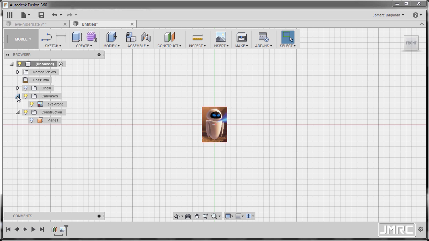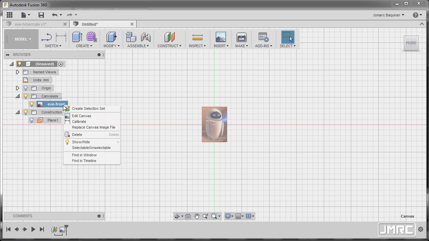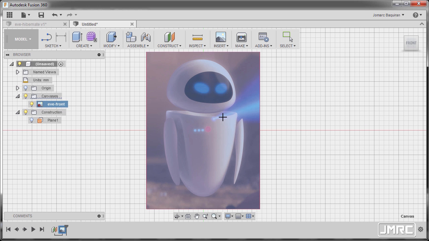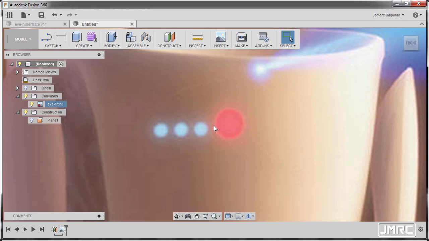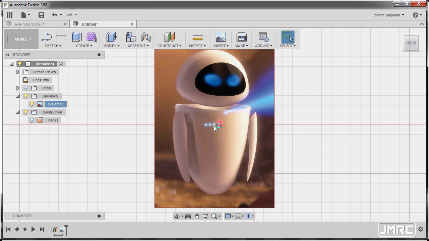Going to Canvas folder, right click on Eve Front and select Calibrate. Zooming in, I'd like this one to be 150 millimeters, so left click here and left click here, keying in 150, hitting enter, double click my middle mouse to zoom extents.